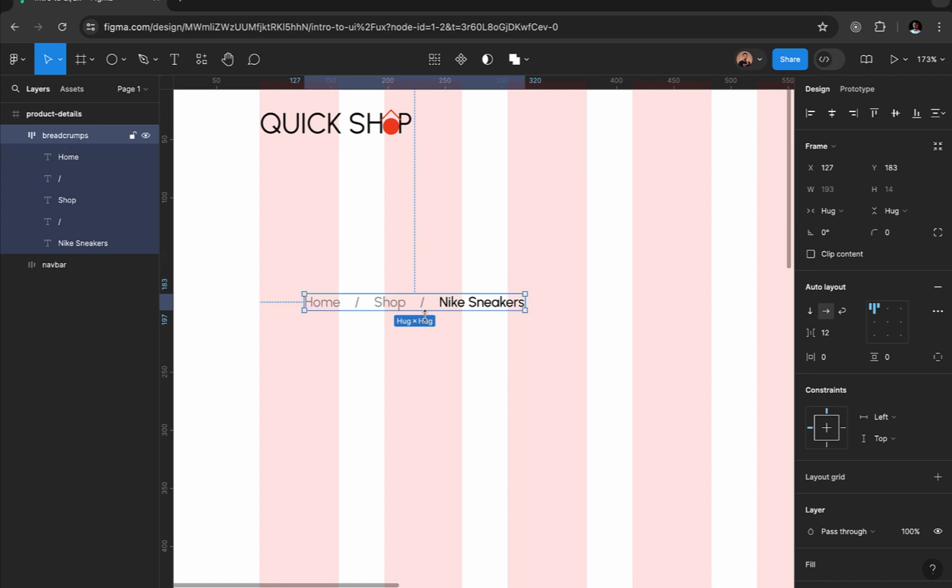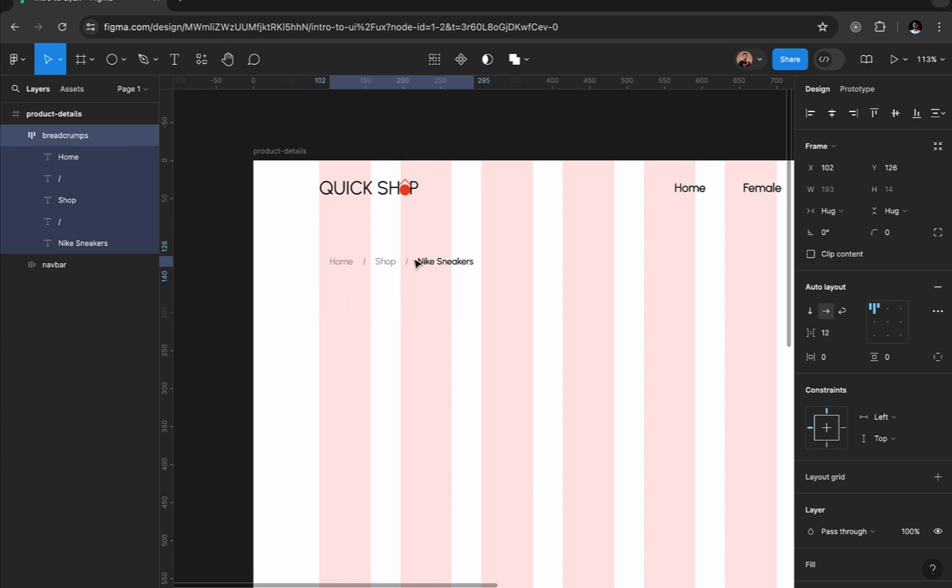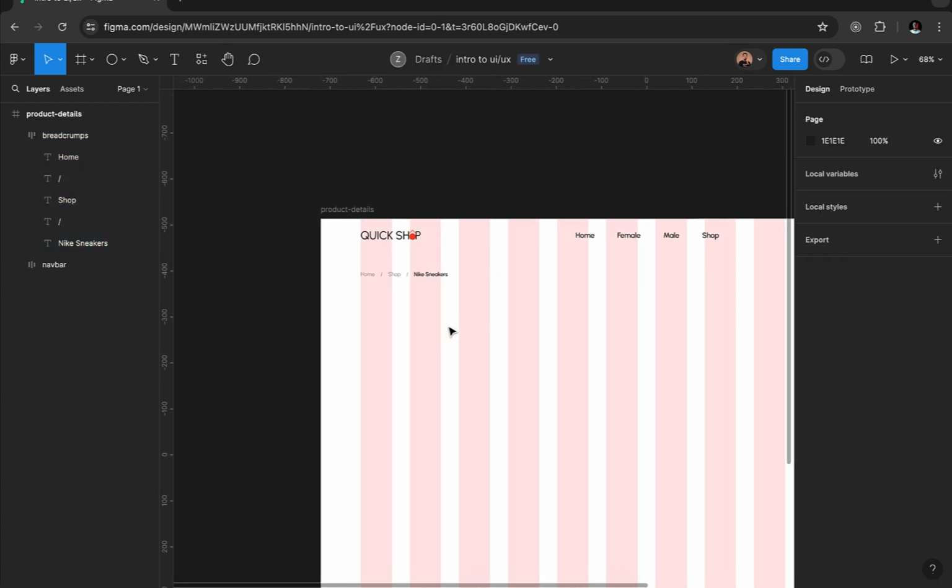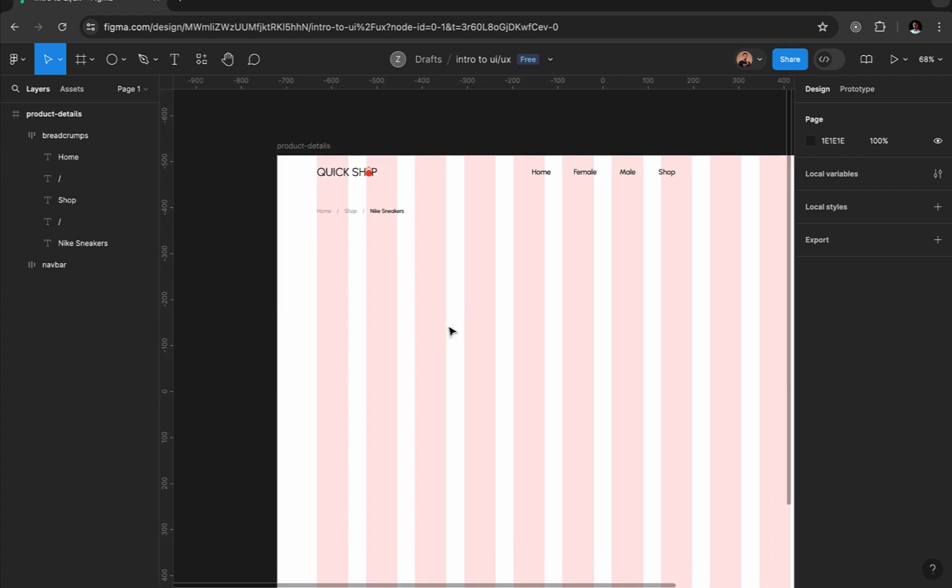Breadcrumbs. So that's what they call it. It just shows the navigation history, so we can actually just put that somewhere around here. The next thing we want to design right now is our image, our slides. So let's quickly do that.